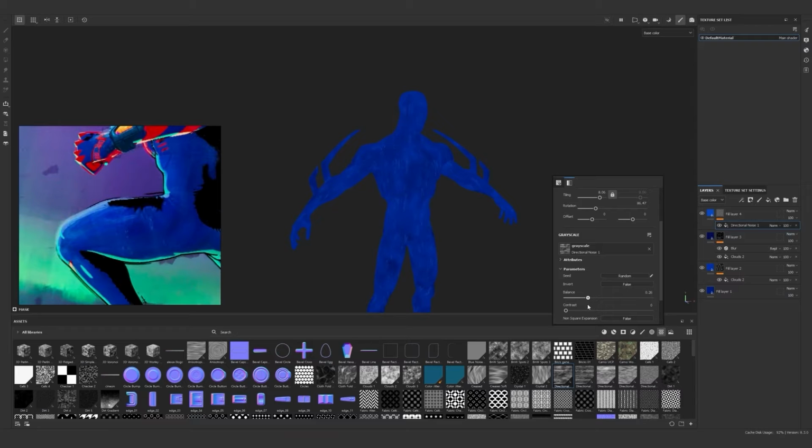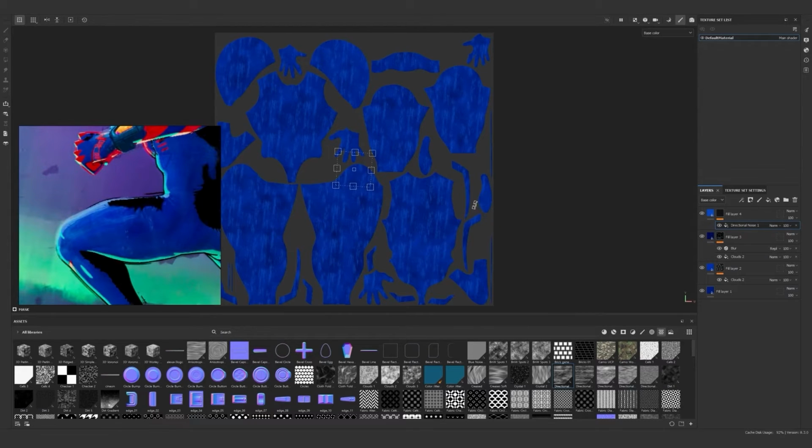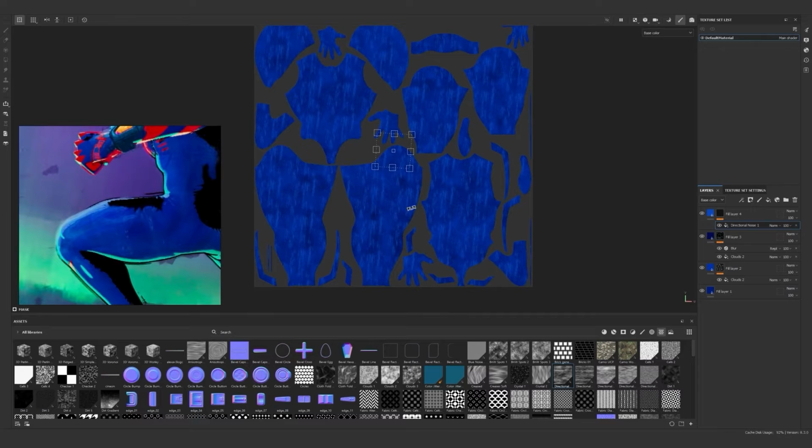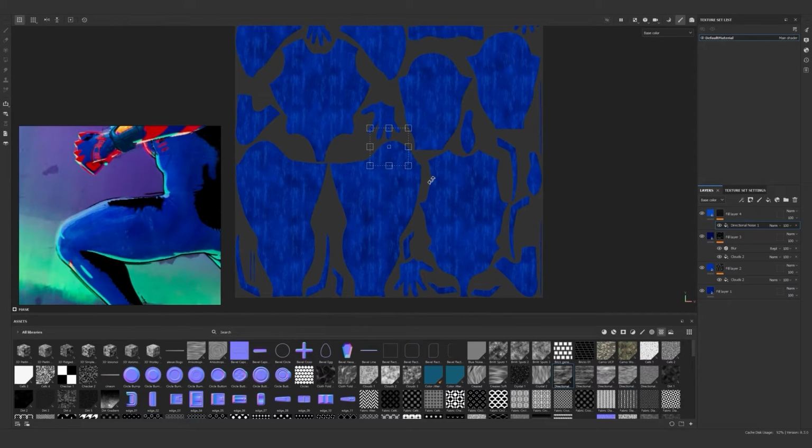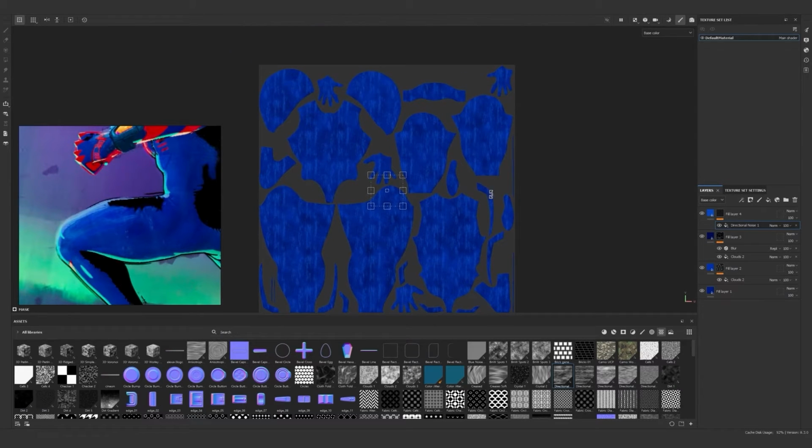And for the balance and contrast, here I adjust it so the texture has a contrasty edge and also has some gap between the patterns. And since all of the UV orientation is vertical like this, it helps me to make all of the body parts have the same texture orientation. It's better to plan for this when you are working on your UV layout.